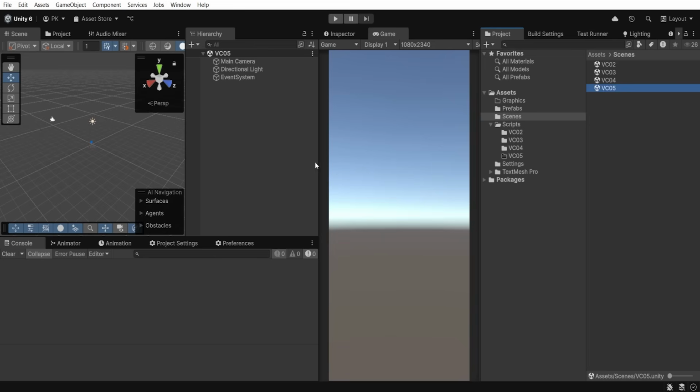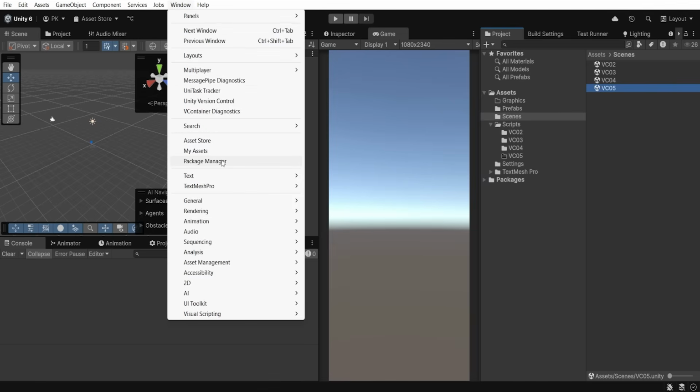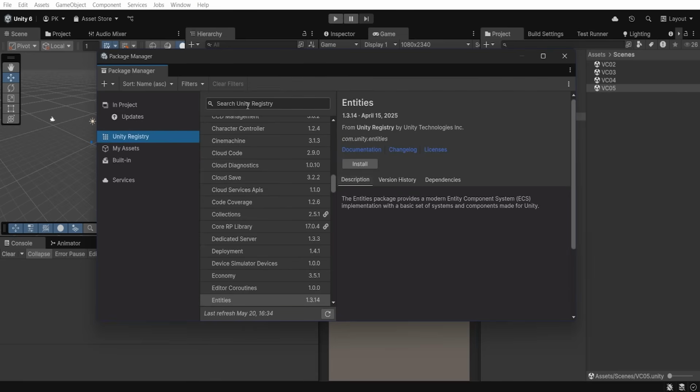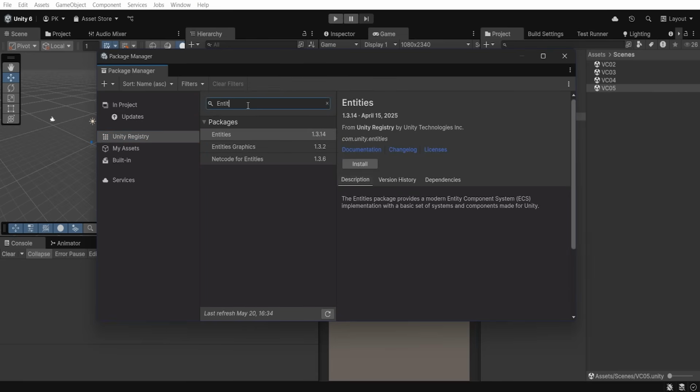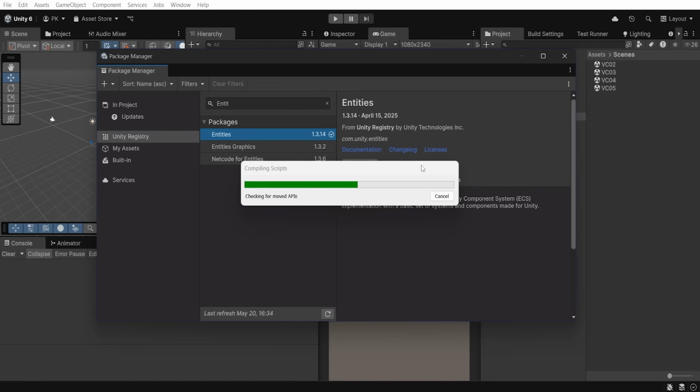Okay, let's import the Entities package to the project. It would be difficult to work on the entities without them, right? So Window, Package Manager, Unity Registry, and search for Entities. Press install. Wait for the process to finish.